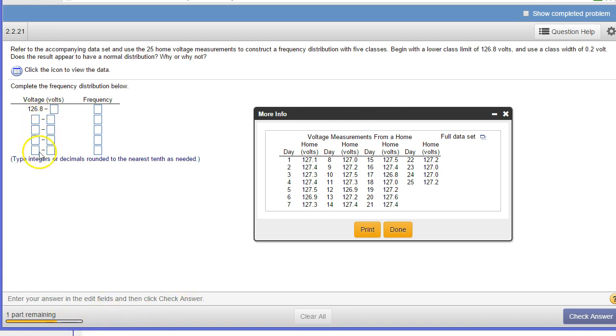Okay, so I'm going to show you how to do this. Just coming up with the class boundaries, the upper limit and lower limit. And then I want to show you how to use Excel to help with this data set. Okay, so let's start with coming up with the limits.